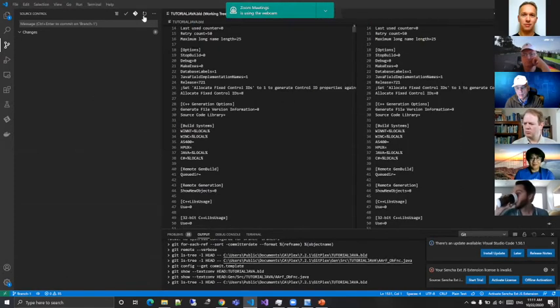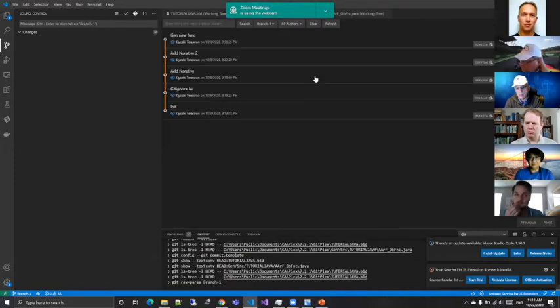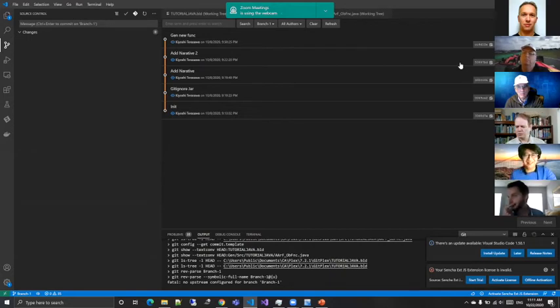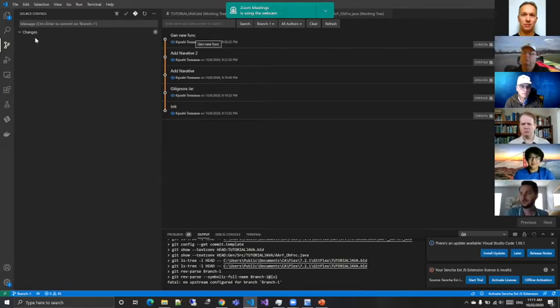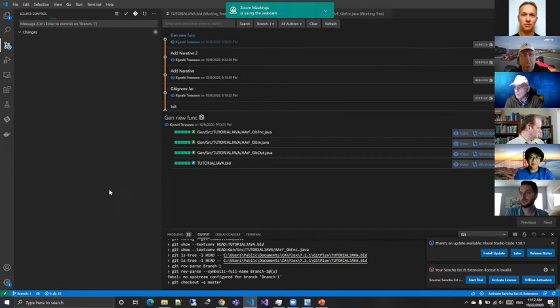So the other one is you can see the history of Git. Right now, two branches exist, master and branch one. So right now this is branch one, and I'm seeing this gen new function, etc. But of course, you can switch to the master.